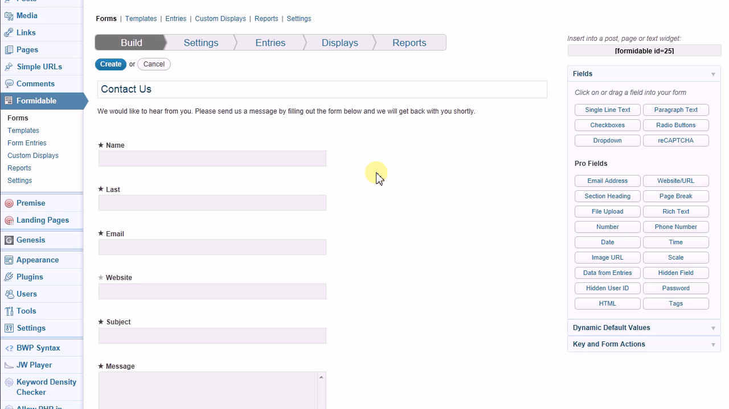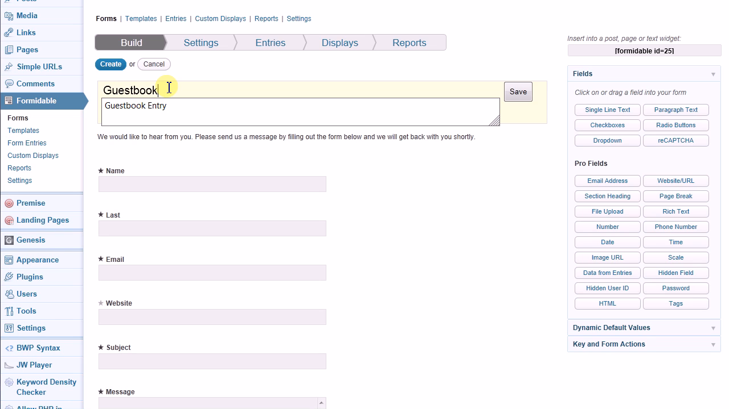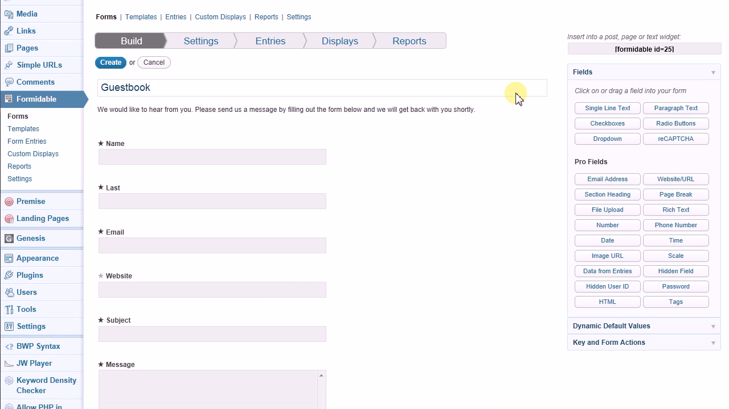The first item I want to change is the form's title. I'm going to call this Guestbook. And we're going to save that title.